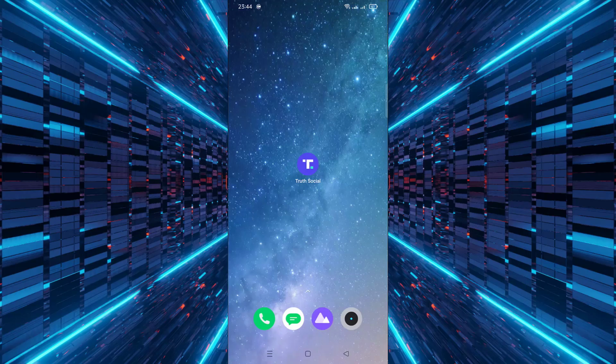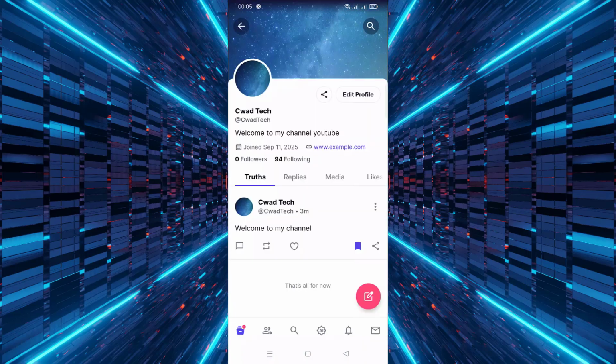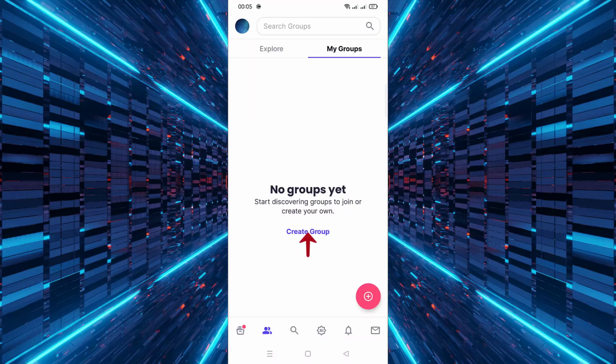First, open the Truth Social app on your phone. Once you are inside, look for the people icon located on the bottom sidebar and tap on it. Next, you will see the option to create a group. Tap on Create Group to begin.